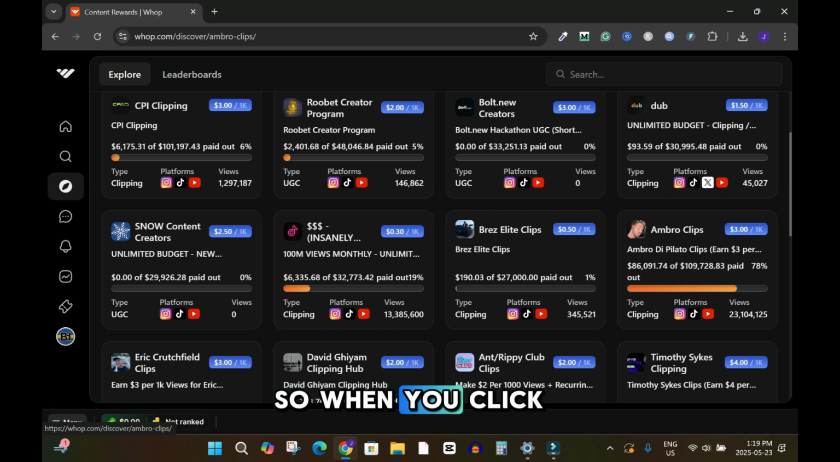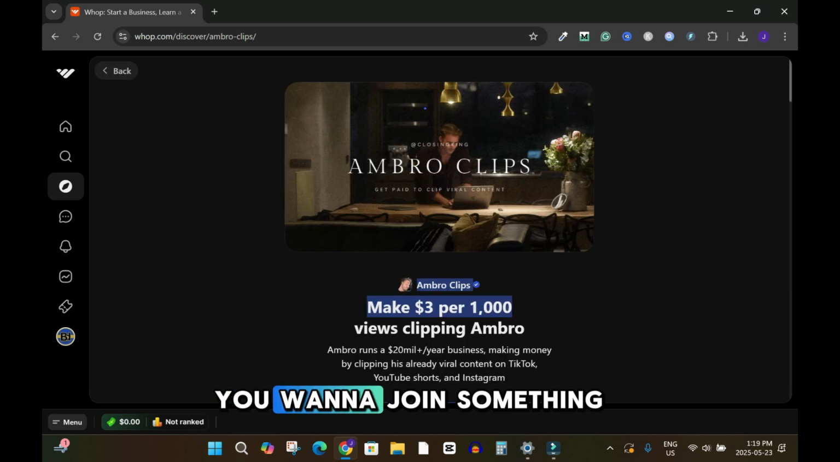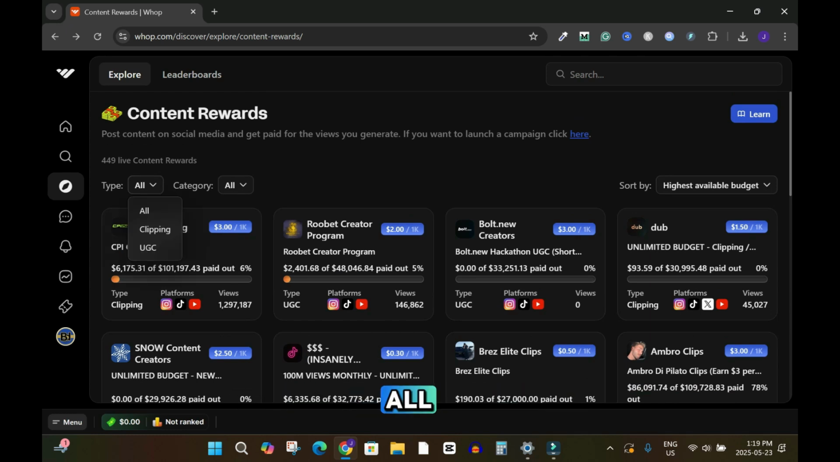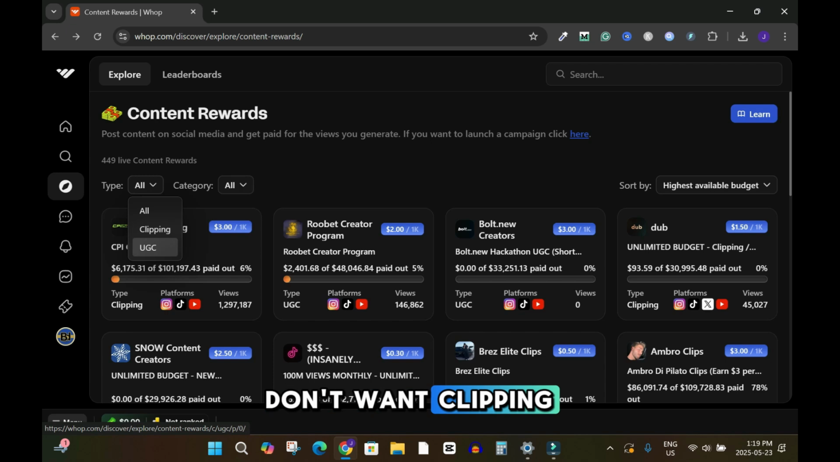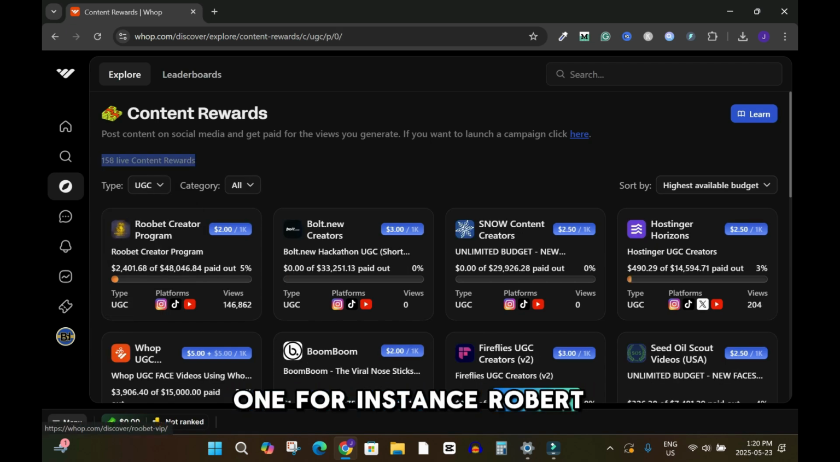And so when you click on it and you scroll down, see right here it says join waiting list. So you can submit your application, but it's up to you. If you don't want to wait, you want to join something right away, that's also your choice. All right, and now the types, you can click on all. So let's say I don't want clipping, but I want UGC, so I'll click on it. So let's say this one, for instance, Robert Creator Program.